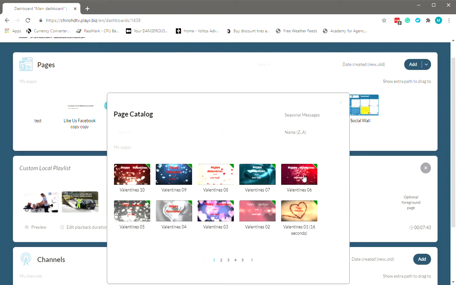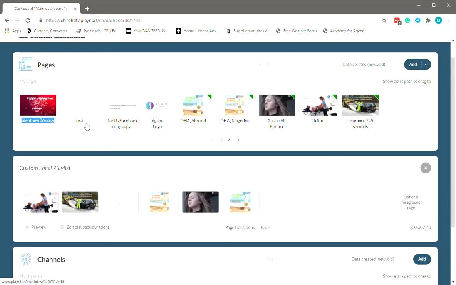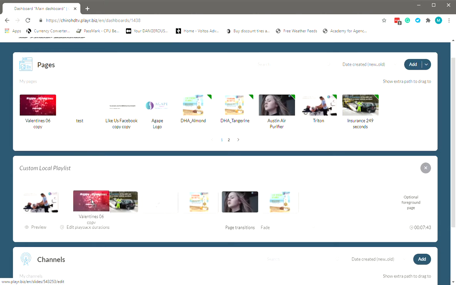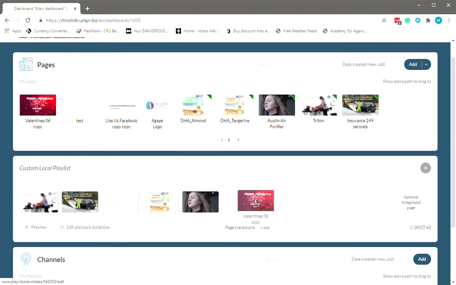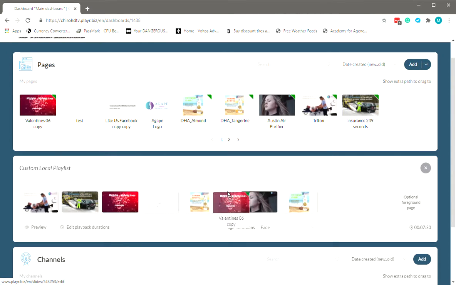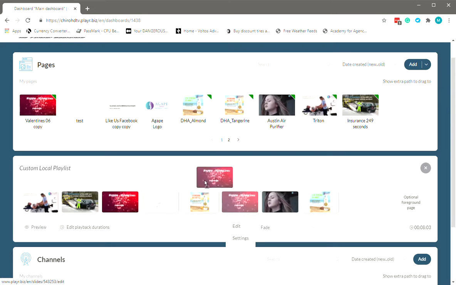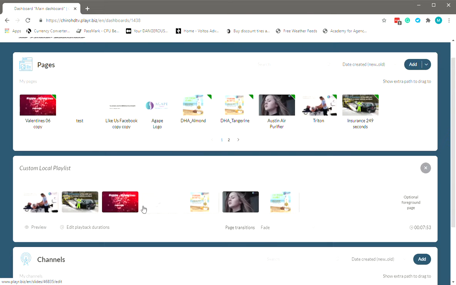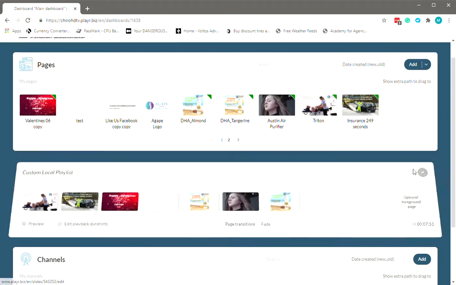There they are. So you just double click on it, brings it into your pages section, drop it into your custom playlist anywhere you want. You can bring it in multiple times. And then if you just exit, it'll automatically save it. I'll just leave it in there for once. And we close.